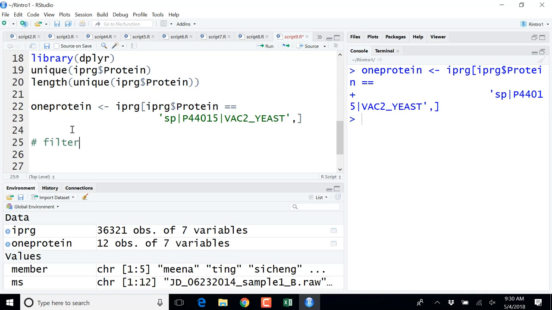Filter function. It's almost the same, but we have to use a slightly different syntax. So I will call it temp data. How do I want to do it? I want to filter the IPRG data, where the protein information is equal to this. I will just copy this protein name.